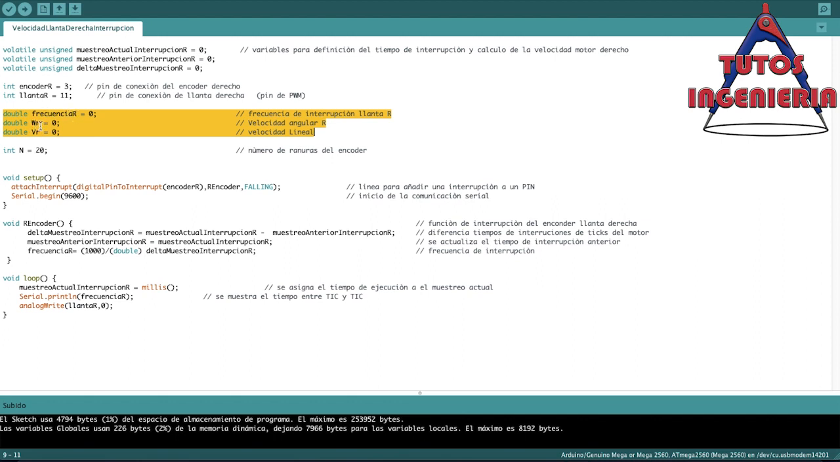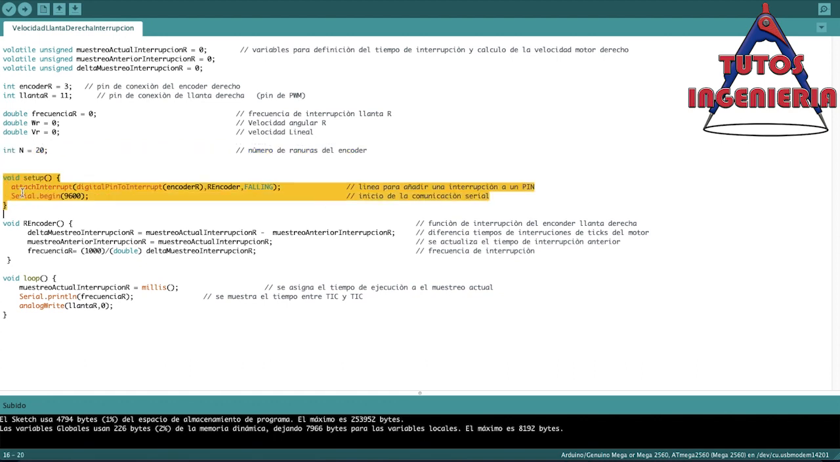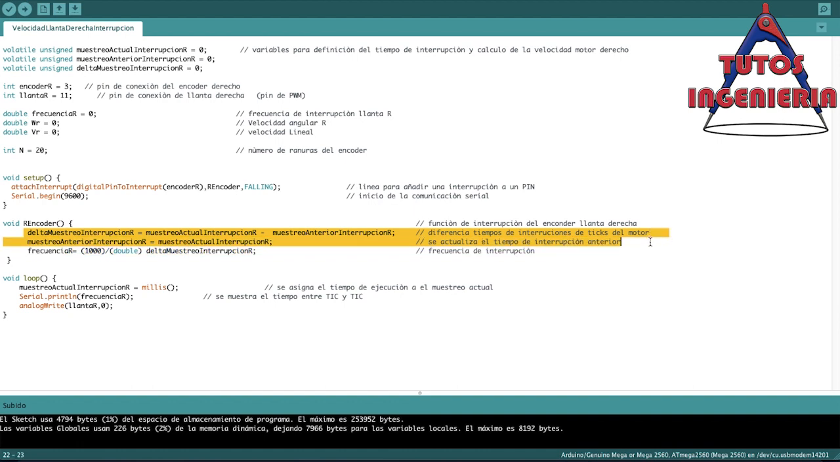We have other double variables: frecuencia R, omega R, and V sub R, that are the frequency, the angular velocity and the linear velocity. And I defined an integer variable n equal to 20. That is the number of holes. We have the interruption function, and the serial begin to try to debug our program. The function is the R encoder, that is the interruption function, and I defined in this function the same lines that you watched in the last video, and another one that I will explain later.